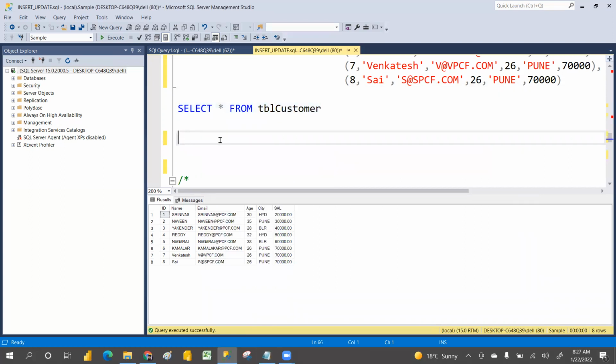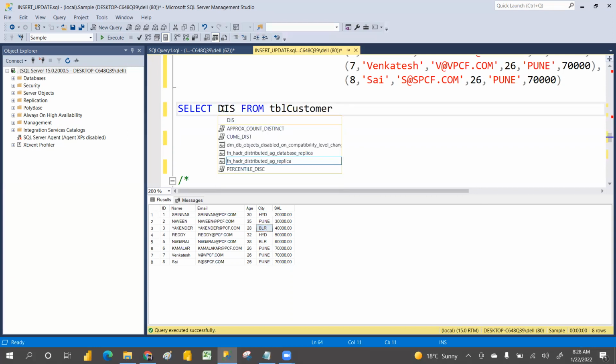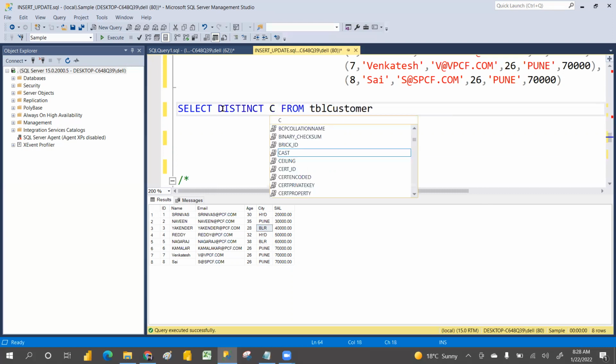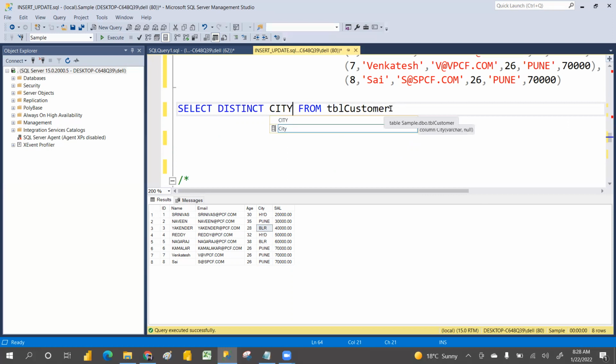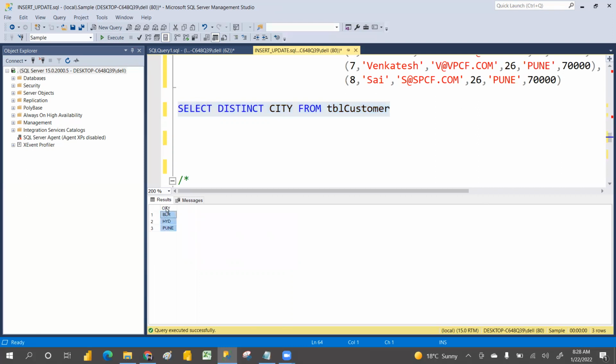Distinct rows means, suppose you have a city column. How many cities are there? Cities are repeated in places, but if you look at them uniquely, how many cities? Hyderabad, Pune, Bangalore. Only three cities. Distinct means it will give only the distinct values, which means unique values. Distinct city: how many cities are there in my customer table? I want to see the unique values of that city. Three. That way you can find the unique values in a column.